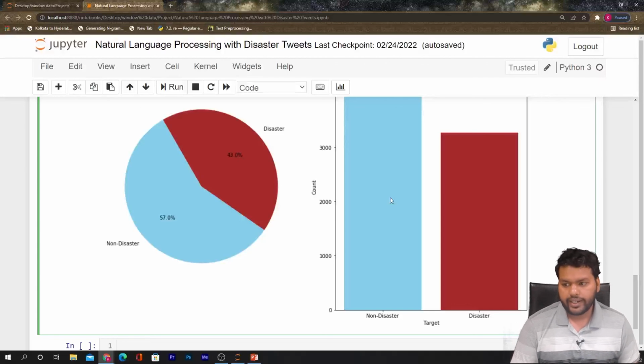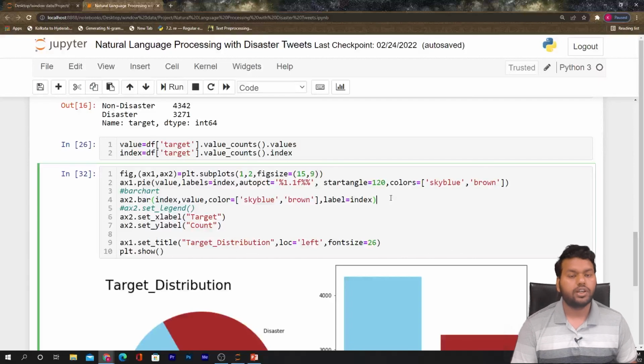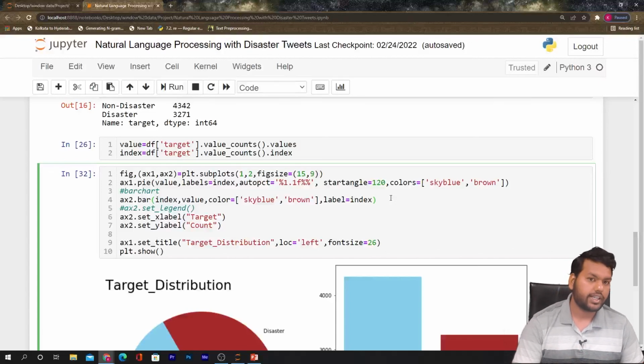In the next video we will talk about the missing value analysis: how we count the missing values for every column. We will store them in a dictionary, then plot the bar chart, and then decide which features to keep, like whether we should keep location or not, keyword or not. That's in the next video.